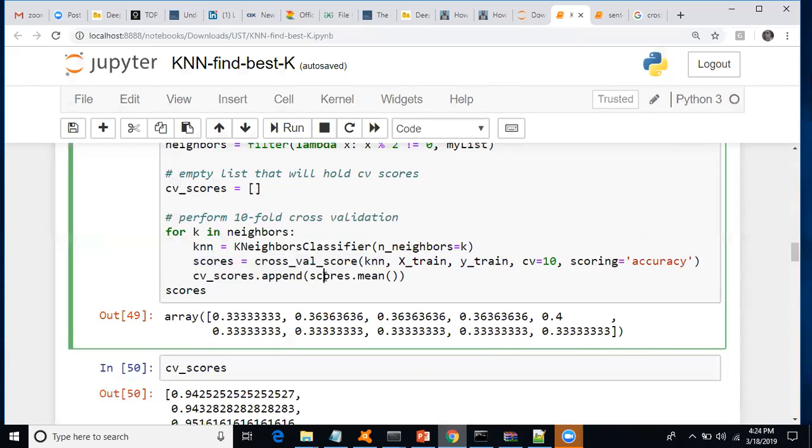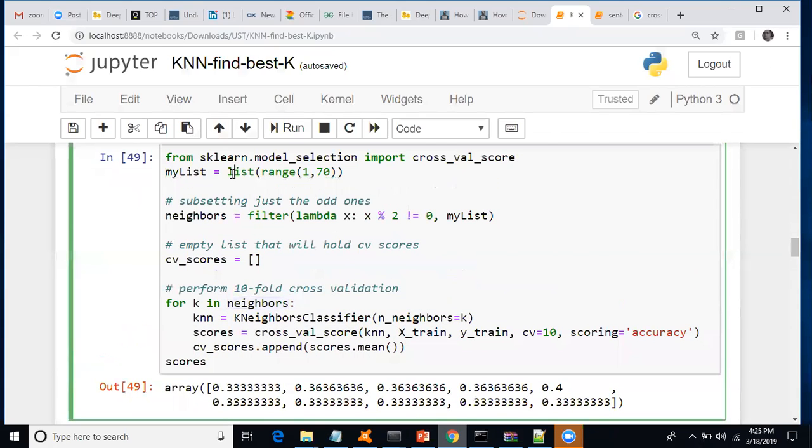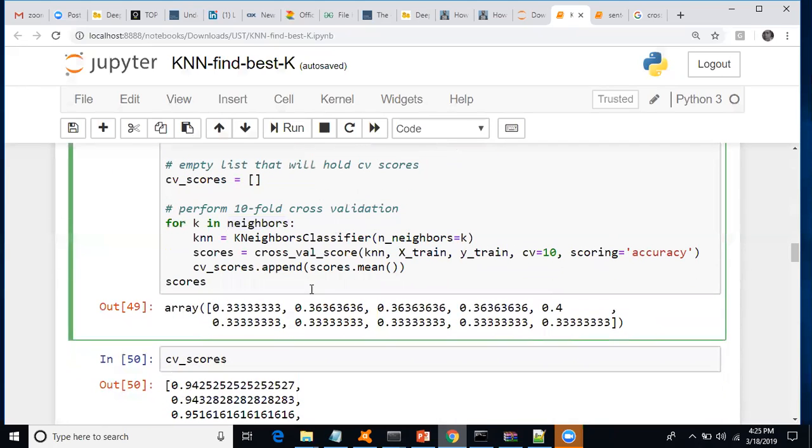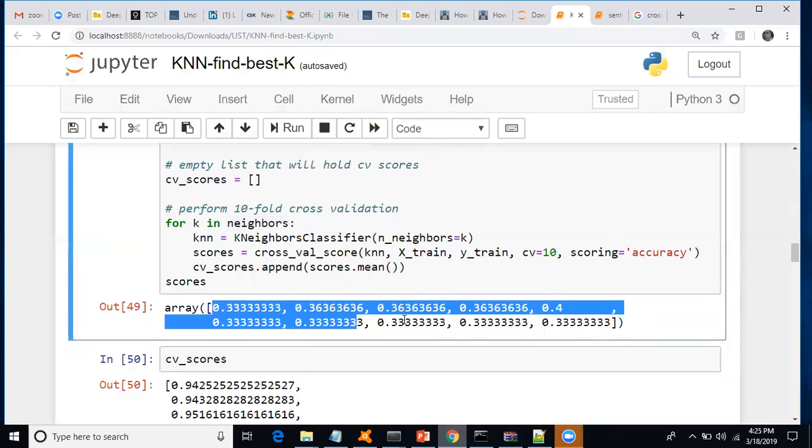So that's why we append the mean of that. That's why we get a mean, not one score. This is 10 scores, 10 times you got, and the average we append into CV scores. Again K will be changed, then again the average of the 10-fold validations will be appended to this one. So if we have 70 numbers, 1 to 70, there will be 35 odd numbers. So 35 times we get CV scores.